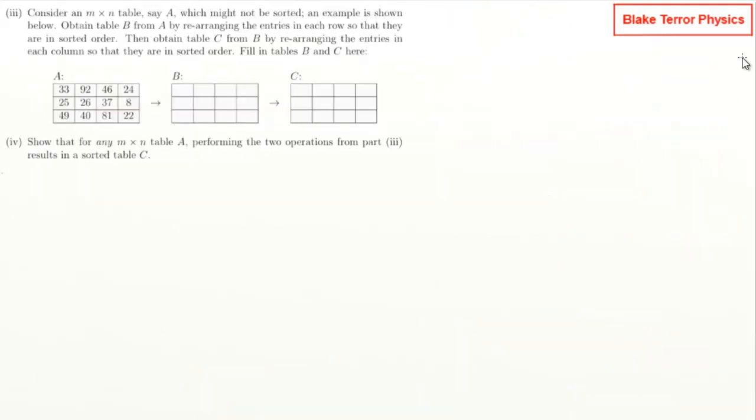Anyway, right, that's filled up that sheet. Only 2 more bits to go. Consider an m by n table, say A, which might not be sorted. An example is shown below. Obtain table B from A by rearranging the entries in each row so that they are in sorted order. Then obtain table C by rearranging the entries in each column. All right, I just want us to fill this in.